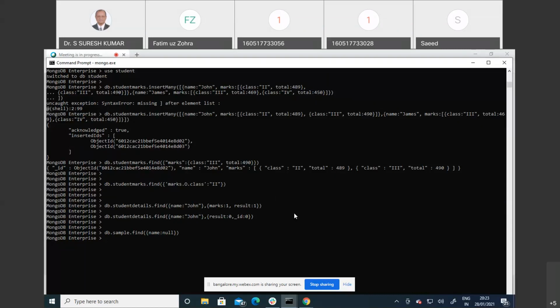Normalized data models can be best used in some circumstances: when embedding results in duplication of data, to represent complex many-to-many relationships, and to model large hierarchical data sets. Please understand that normalized data models do not provide good read performance.